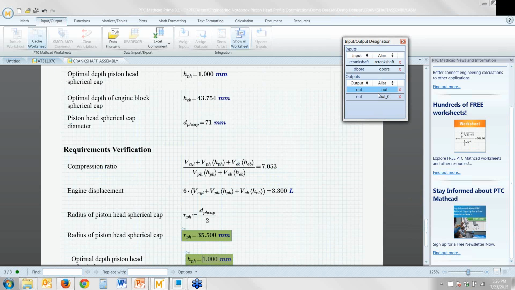Basically, here we want to rename our aliases just so that we know what they are. This bottom one is going to be HPH, and then this next one is going to be RPH. Okay, and then we'll save and push the values back into Creo, and the push was successful.